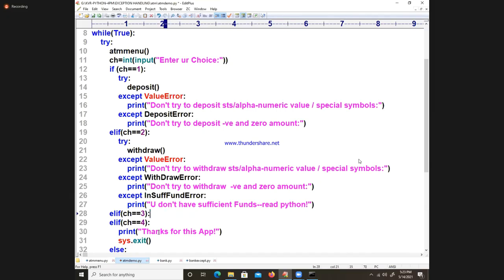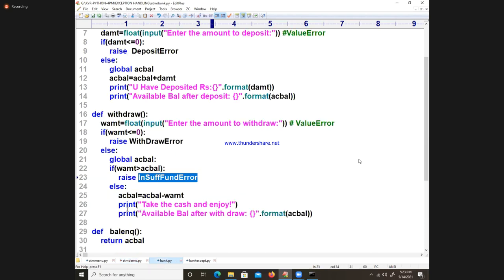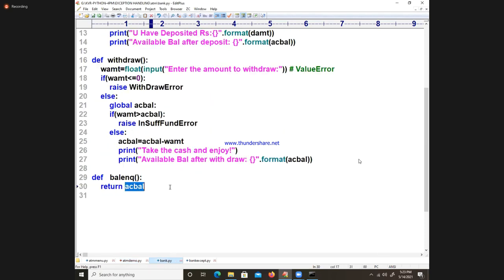So pass 3. What is this now? Exception. Elif exception 3. What function do I have to call? This is a withdraw function called. Next, which function do I have to call? Balance inquiry. I need to call balance inquiry. Here, no exception, right? Balance inquiry, no exception is there. Simply, I have balance inquiry, returning the balance.